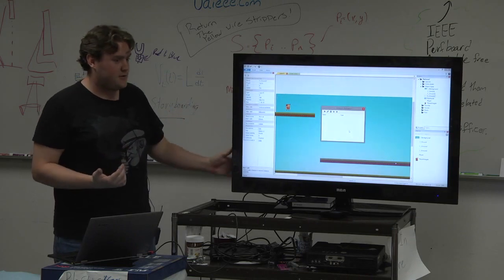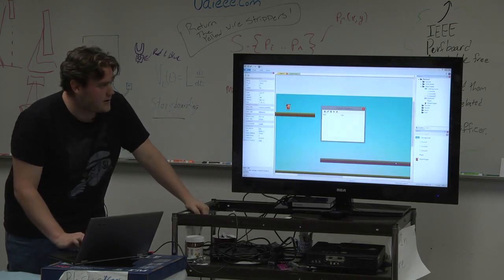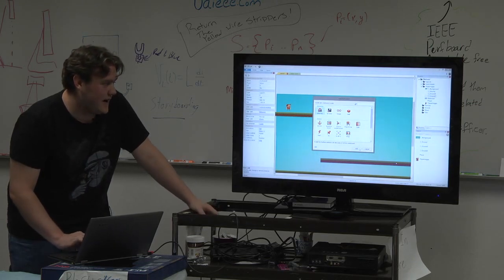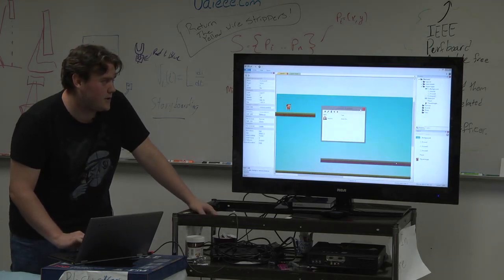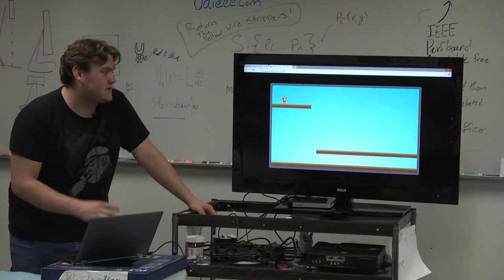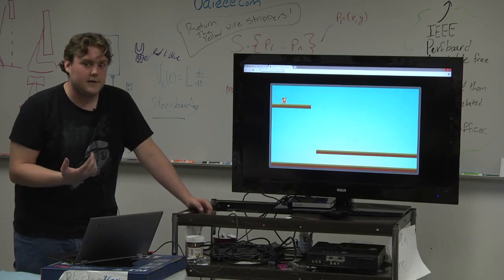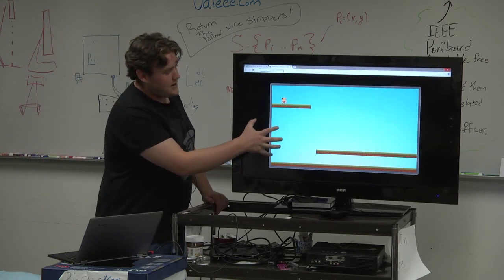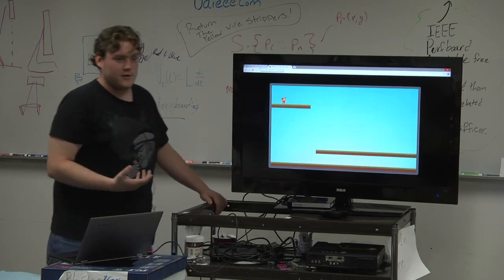Construct 2 has a ton of built-in platform behaviors already, and one of them is jump through. So you can just add your jump through behavior to it, and it will be solid on the top and a jump through on the bottom. And you can set your layer styles and Z fighting issues. So the character may go behind it, but you can also change that.